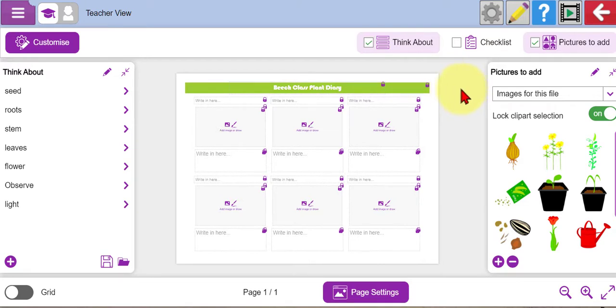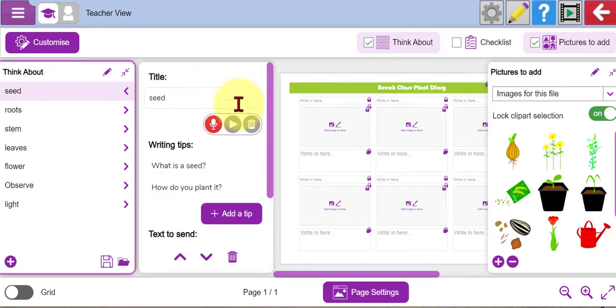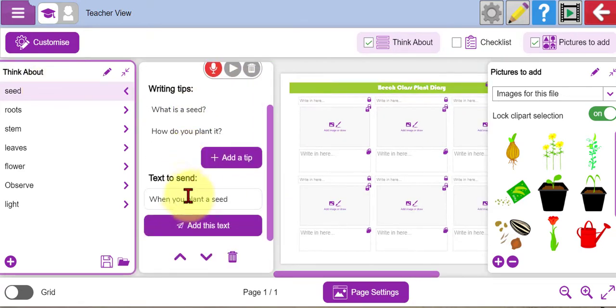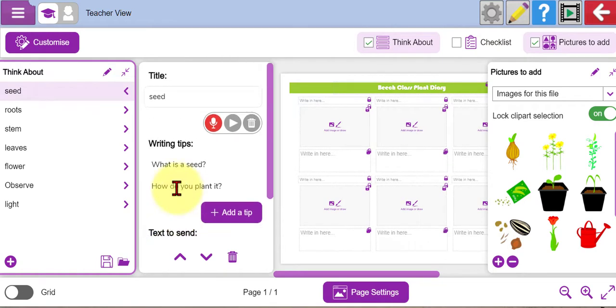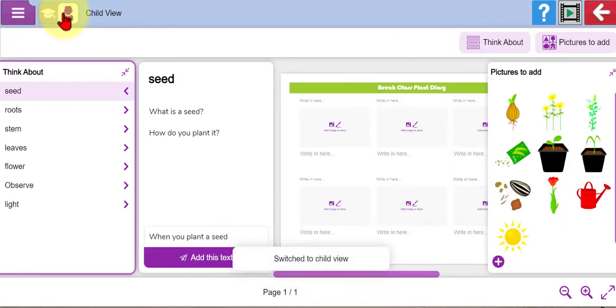Other things that I can do to customize this is, well, the first thing I like to do is to look at this think about box over here, and this is really prompt. If I click the top one that says seed, I've got a lot of options here, including a box at the bottom here called text to send. Now, I'm just going to click the button in the top left-hand corner here to switch into child view, where I don't have all the editing tools, and you'll get the idea of it.